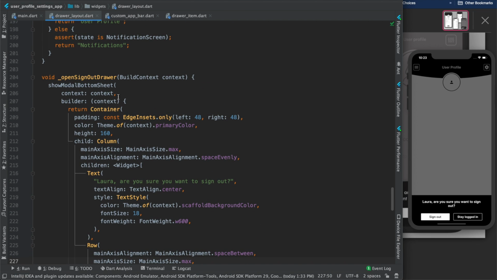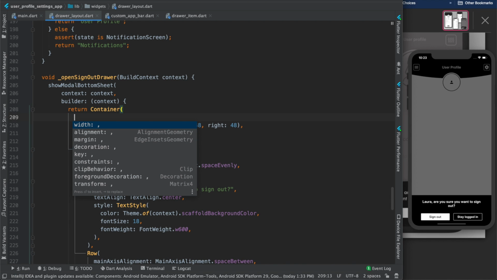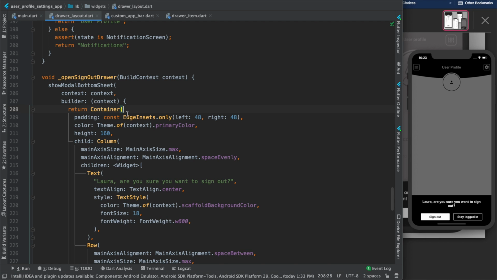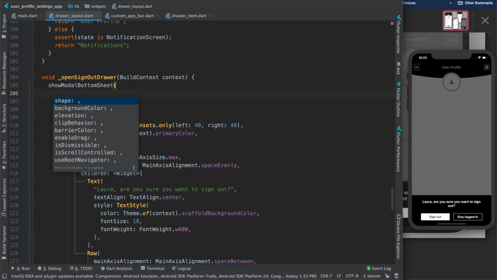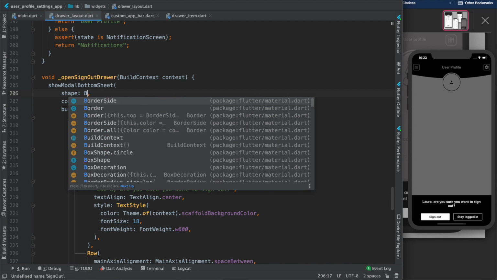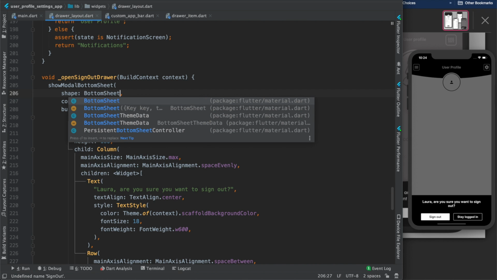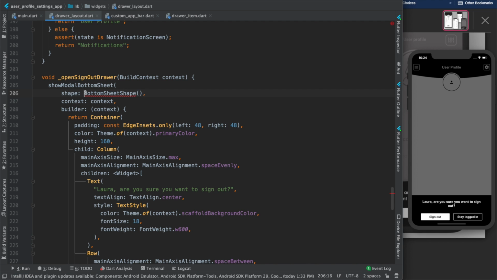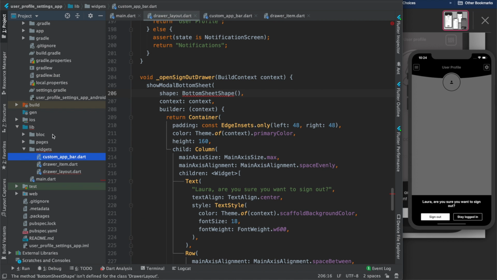So let's go to this container, and can we give shape to it? No. So yes, can we give shape to model bottom sheet? Yes, we can give shape to it. Okay, so we will create a file which will be sign out bottom sheet or bottom sheet shape. Okay, and this you can probably move in the drawer in the widgets.